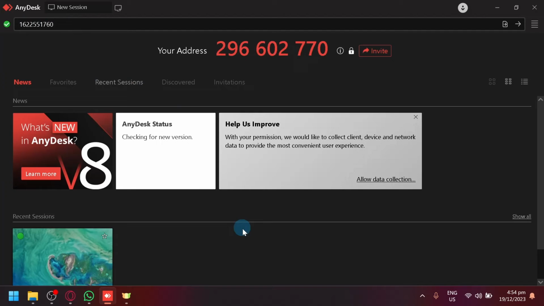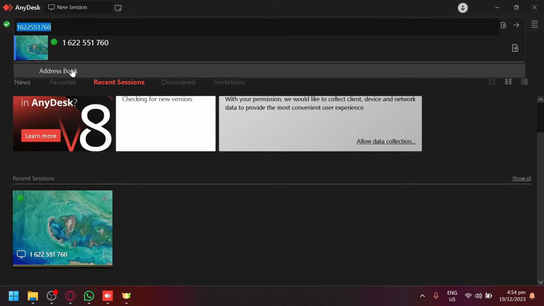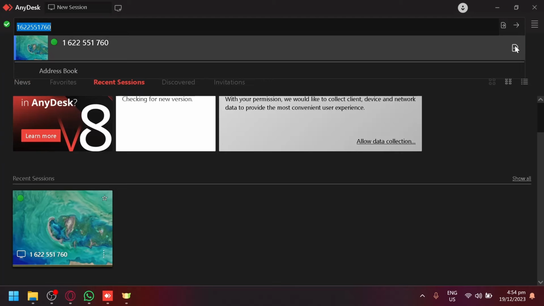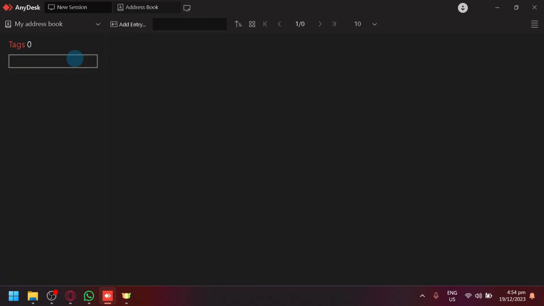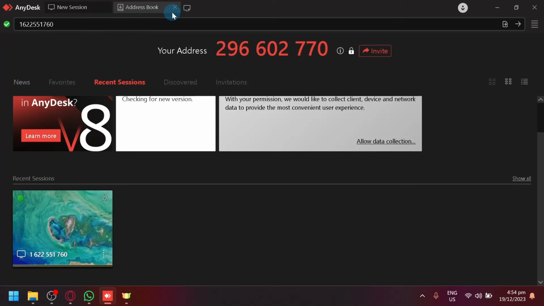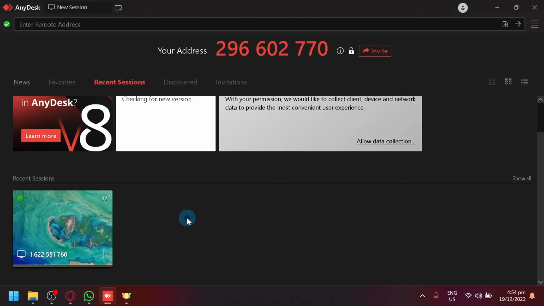Now you will be able to add this to your recent sessions. If you click this, you will be able to see this will allow you to add it to your address book as well. As you can see, you can enter it as well over here so that you are able to save it for you to use later on. Now if you need to change it, of course, you can simply select this. So whatever was written over here, you can easily backspace it and change the information.